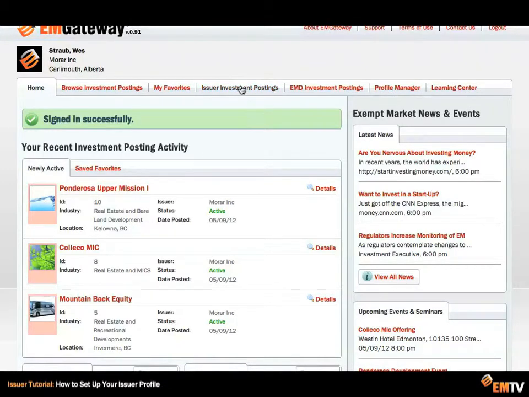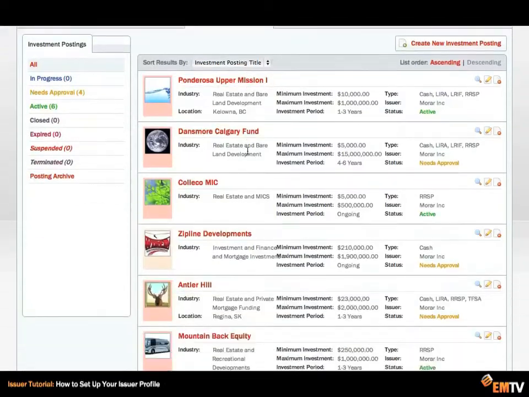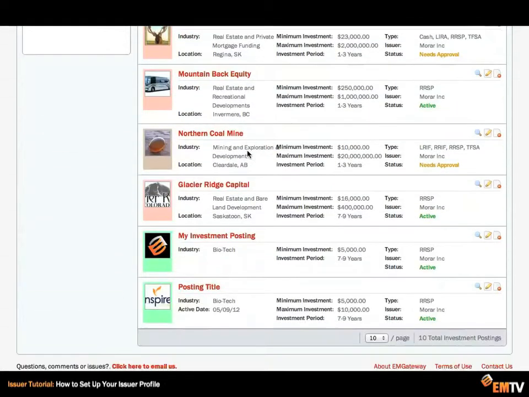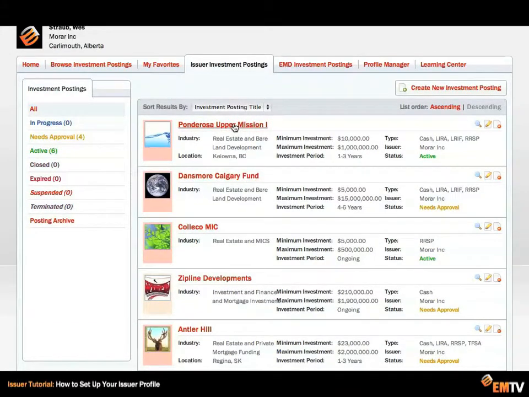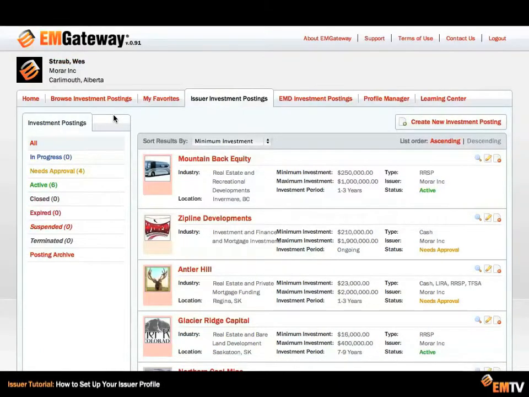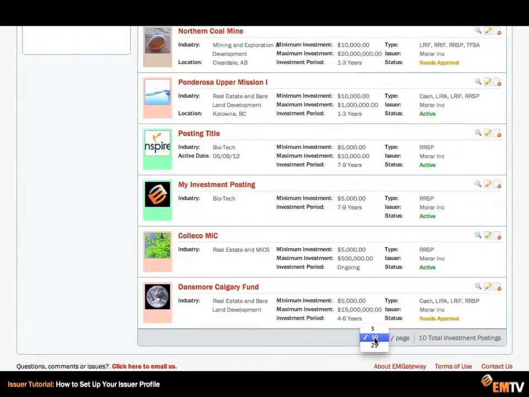As an issuer, there are a couple of things that you'll want to take note of. Issuer investment postings. Here you can view all of the postings on the list, including all of the postings that you have inside of your own issuer account, all of your own investment opportunities. If you look down the left-hand side, each one of them has a different status. We can order these by minimum investment or using whatever criteria we need to. The list of criteria to choose from will grow as content on EM Gateway grows. Your issuer dashboard can display 5, 10, or even 25 investment postings to a page if you so choose.